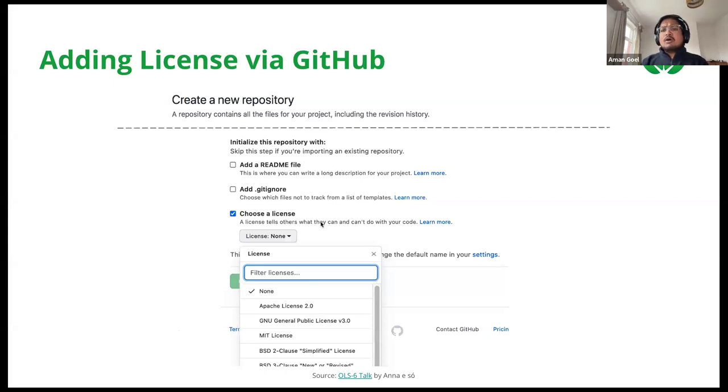Then there's a quick look at how we can add a license via GitHub. We'll just have a quick look, but if you want to add a license via GitHub, you can most definitely look it up, and GitHub has detailed documentation on how you do that. But for example, when you're creating a new repository, you get this dialog box where you can choose a license, and it gives you a drop-down menu to choose whatever license you want.